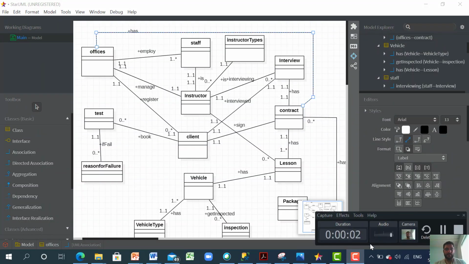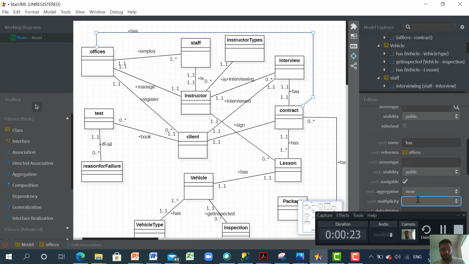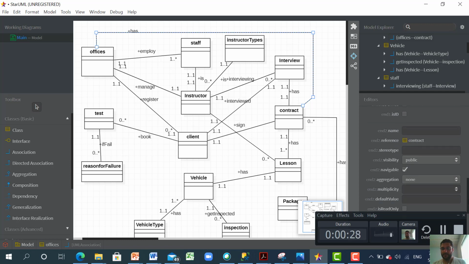Hi guys, how are you? Just one link I missed, which is the link between the office and the contract. So basically a client signs a contract with the office, so that makes sense, and the office has many contracts. So it's one from the office point of view, and at the end of the contract it is zero or many. So I believe now it is better.